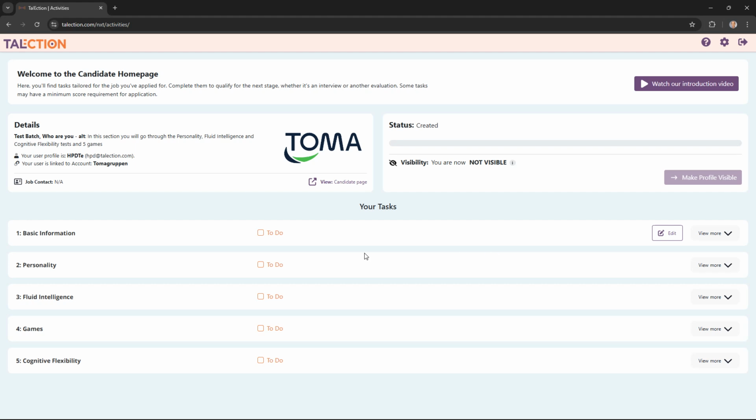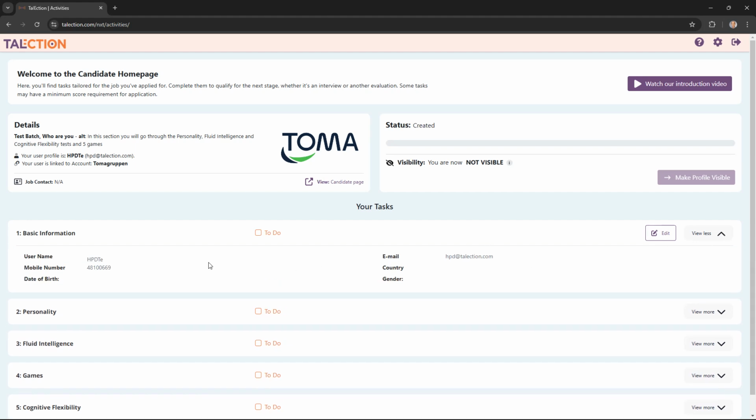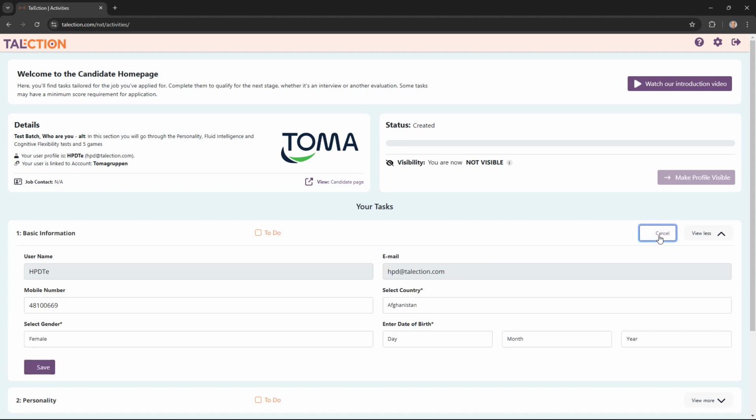There is some basic information that you are asked to enter. There is a personality test that you're asked to do, a fluid intelligence test, some games, and also a cognitive flexibility test. You start off by opening by clicking View More, and here you see the data that has been entered so far. So you see username, mobile number and email that was registered with your user, and you just click Edit to start entering information about this.